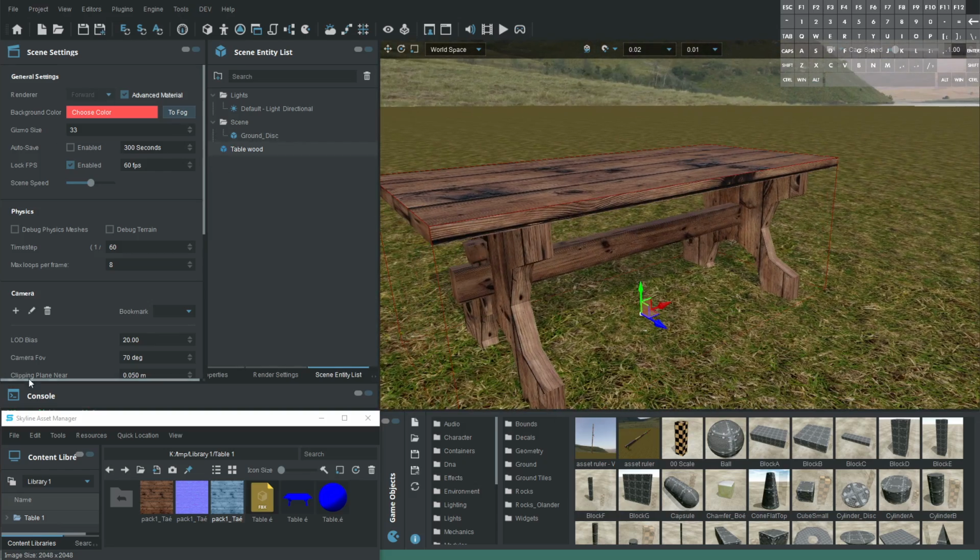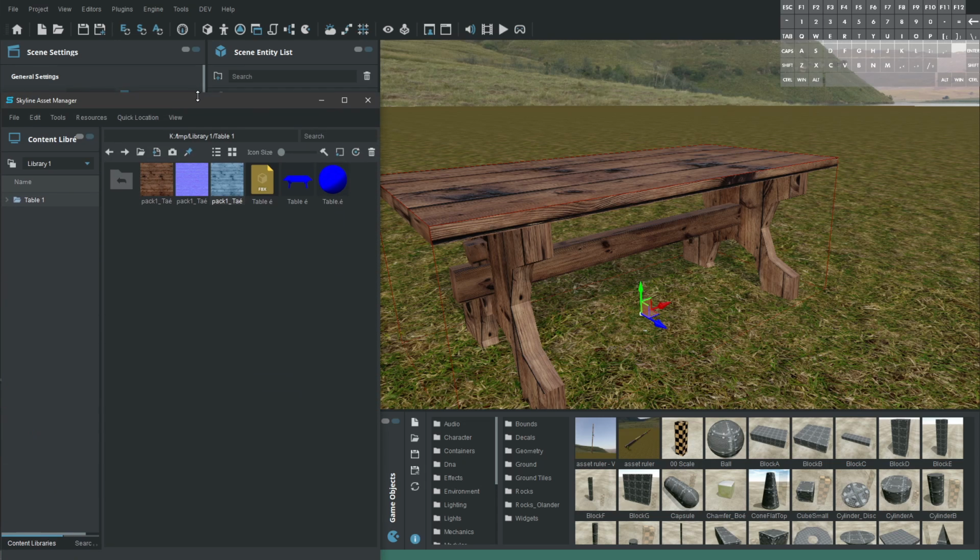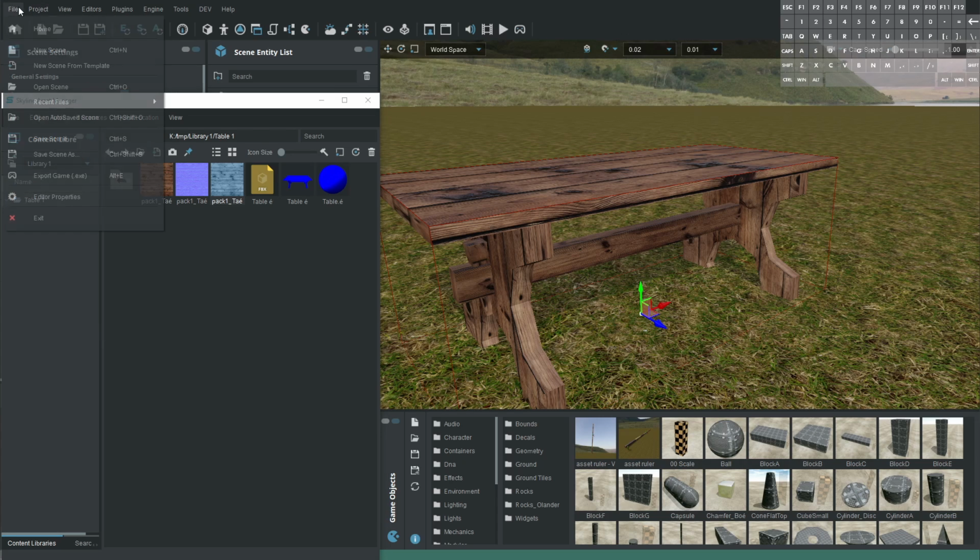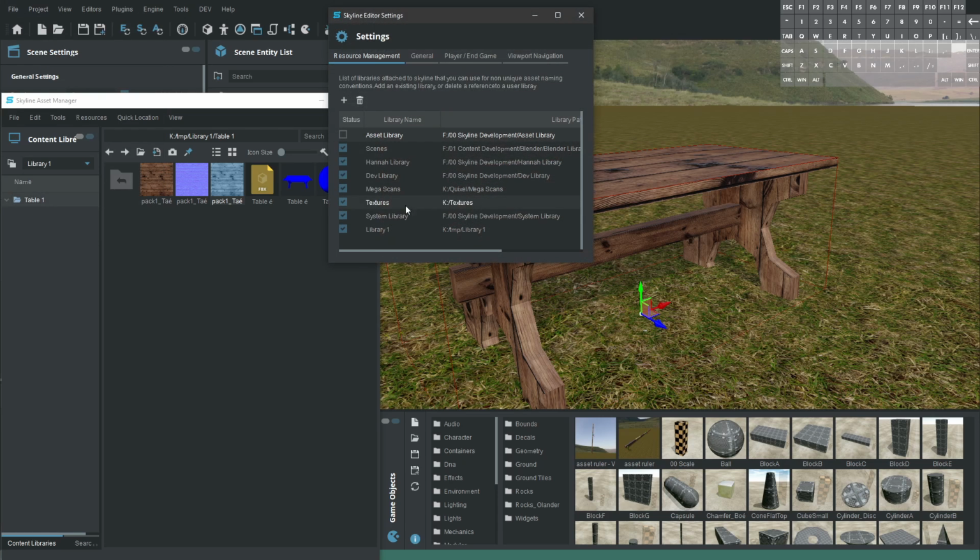So a quick recap. Anytime you bring anything into your Skyline, it's best to use a library. Either the library that we provide, which is the asset library, or as I've just shown you here, by going into Editor Properties and adding your own library. Also, while I'm here, if I click on that now, I can remove that library if I don't want it in my system any longer.